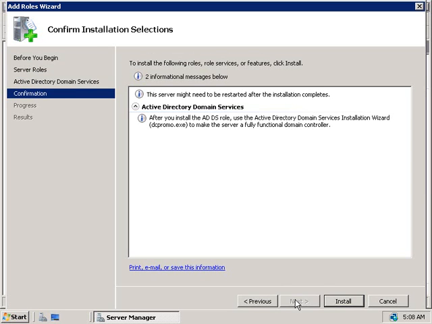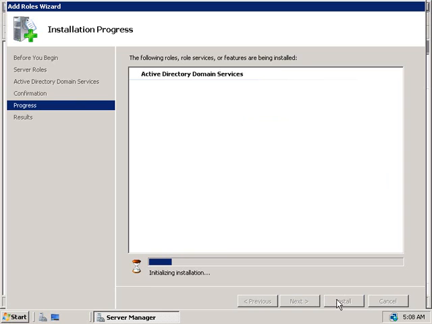And we'll get another message here telling us that we may need to restart our server after the installation of Active Directory is complete. And of course, like before, we're also going to need to run the DCPROMO tool after this wizard completes in order to finalize the installation of Active Directory. And we've seen this before, so we'll click on install, and then the Active Directory Domain Services role will begin installing. Now, like before, this is going to take a while, so we'll pause the video here and we'll return once the wizard's complete.